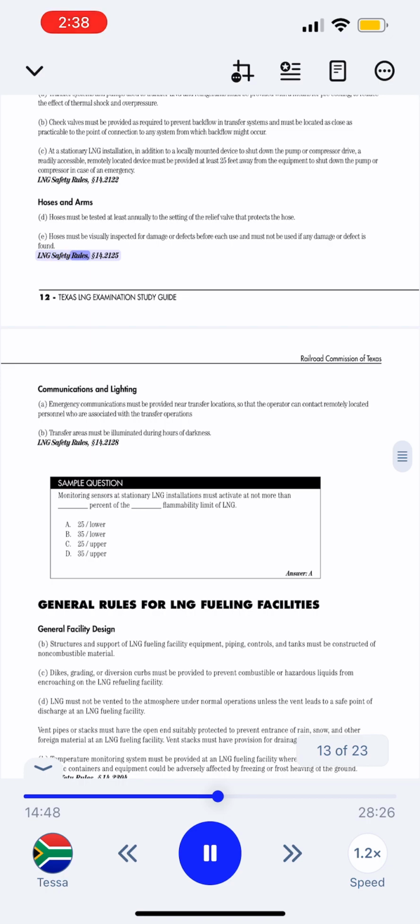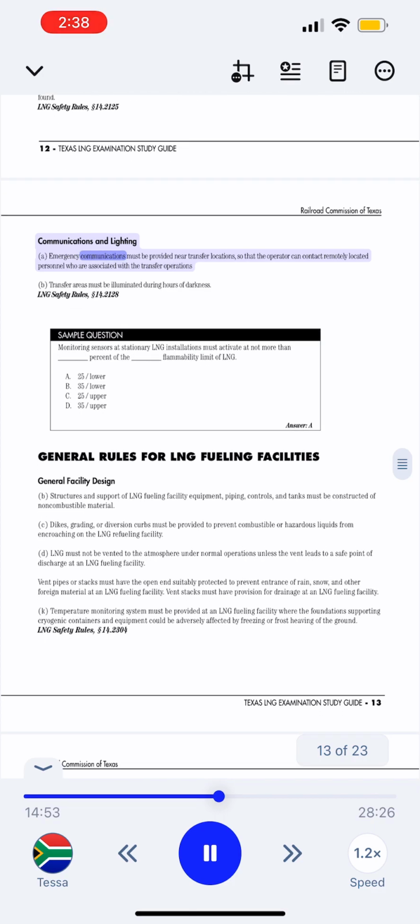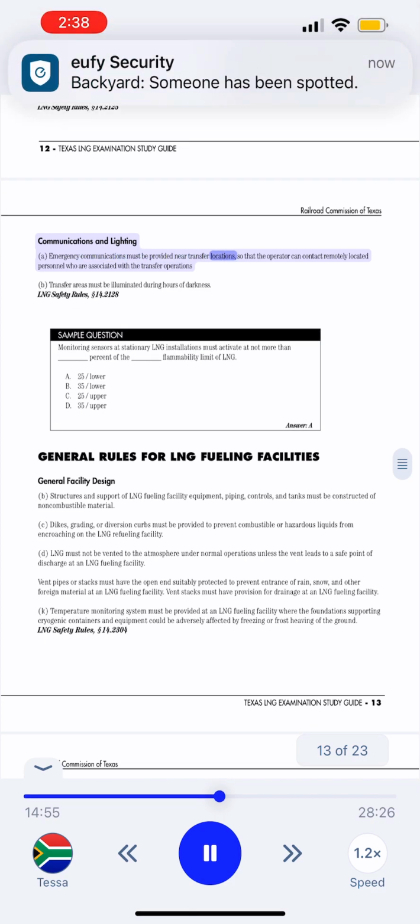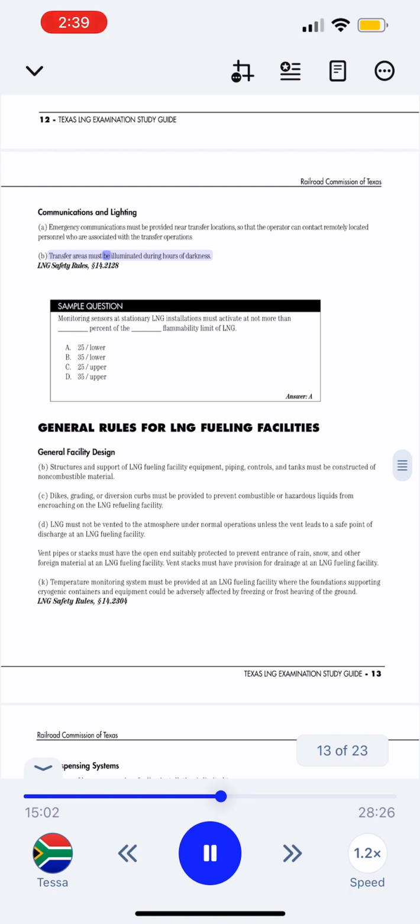LNG safety rules. 2125. Communications and lighting. A. Emergency communications must be provided near transfer locations, so that the operator can contact remotely located personnel who are associated with the transfer operations. B. Transfer areas must be illuminated during hours of darkness.